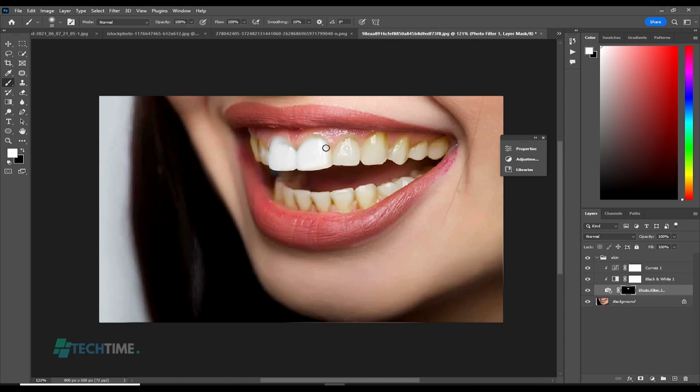Don't paint on the gum. The gum is not supposed to be white. If you paint on the gum, it's not going to look natural. So make sure you avoid painting on the gum.